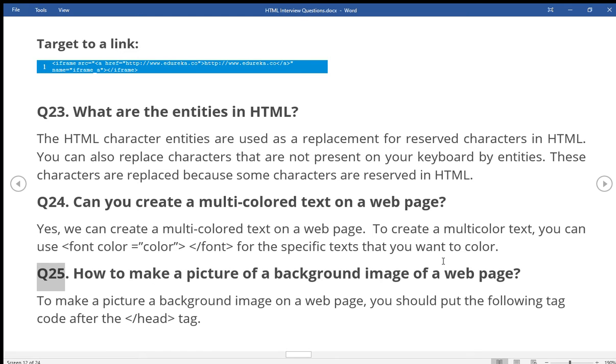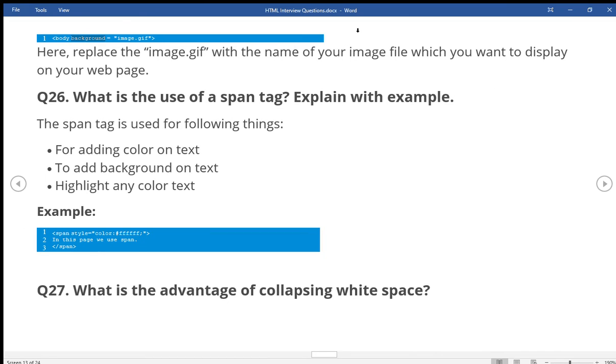Q25. How to make a picture a background image of a web page? To make a picture a background image on a web page, you should put the following tag code after the head tag: <body background="image.gif">. Here, replace the image.gif with the name of your image file which you want to display on your web page.